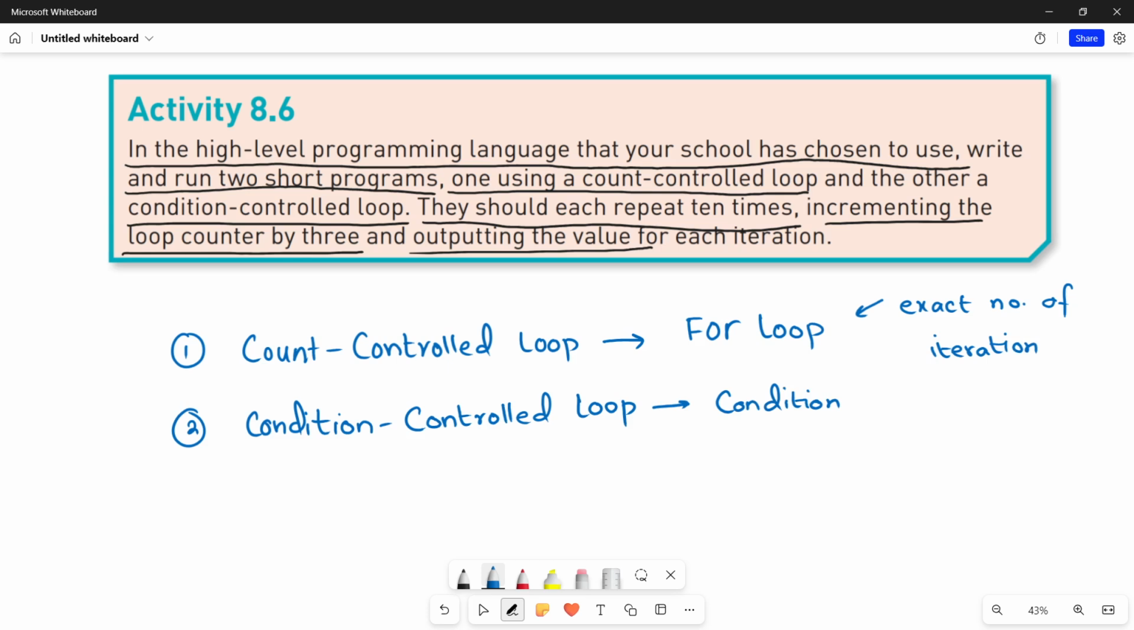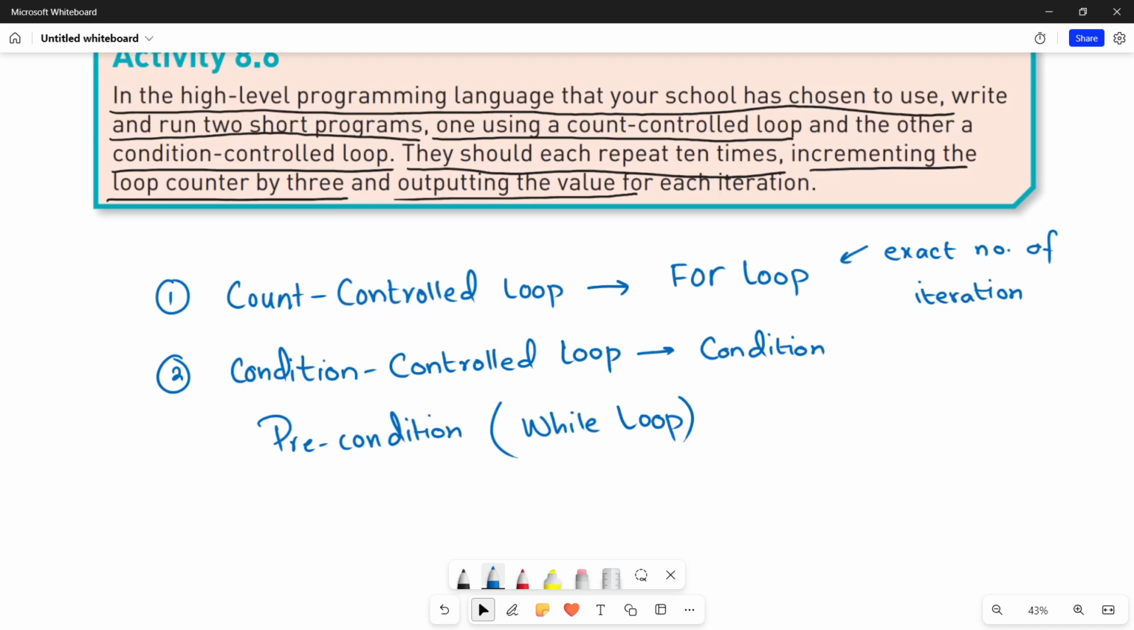Next is a condition control loop that depends upon condition. And in Java, we have two options here. For a condition control loop, we have a precondition loop. In a precondition loop, we use a while loop. And the other type of condition control loop is a post condition loop, which in Java is the do while loop. So I will use a count control loop, that is a for loop, and I will use a precondition loop, a while loop, in order to solve this problem.